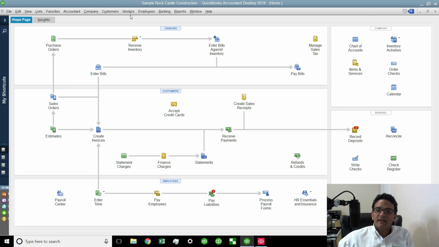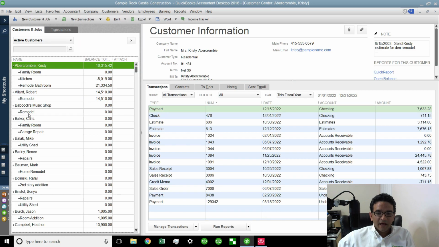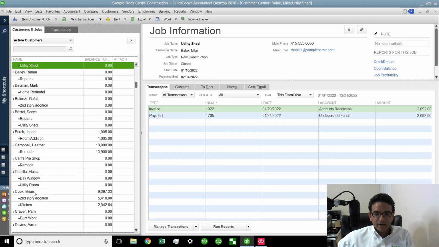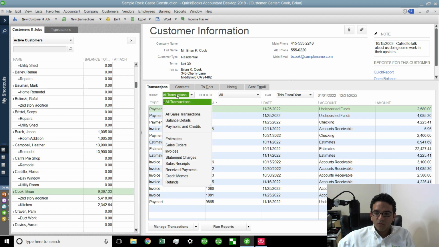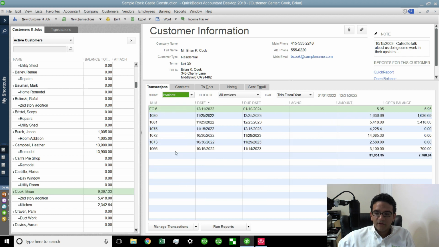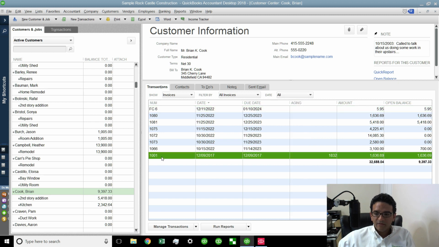Okay, so I'm on QuickBooks Desktop. I'm going to go into my Customer Center. And then I'm going to look for that customer. Where is it? Brian Cook. And then I'm going to look for Invoice 1001. Let's narrow this down to Invoices. And let's do Dates All. And there's Invoice 1001. That's the one that we just brought in from AutoEntry.